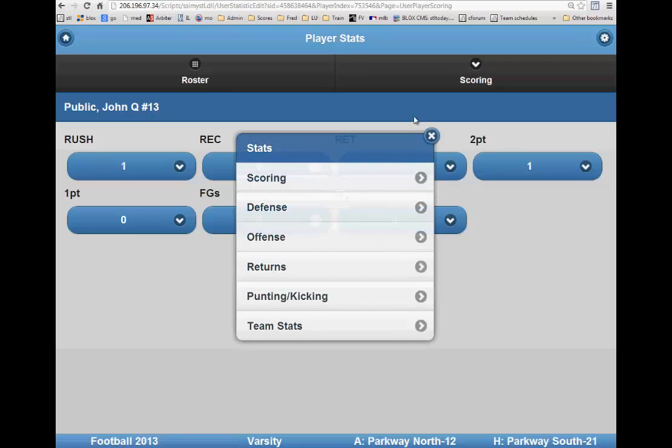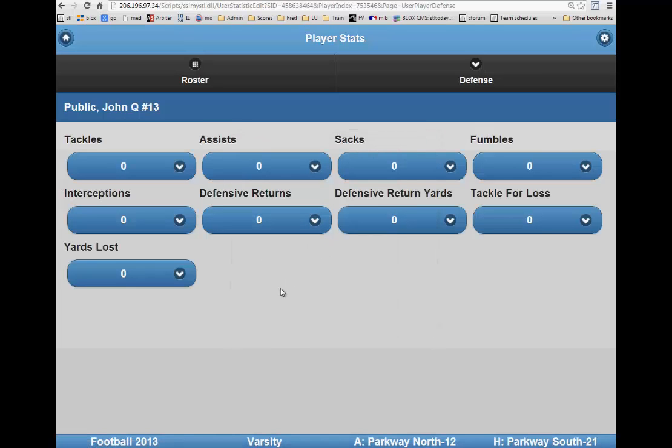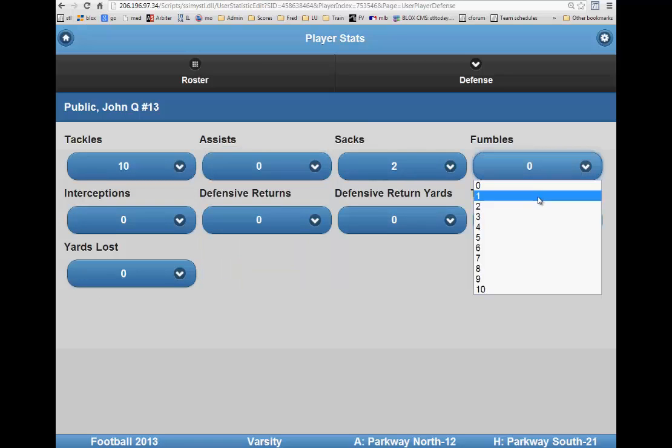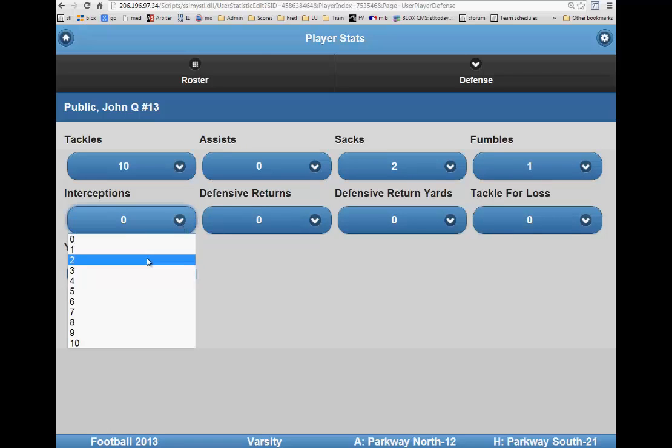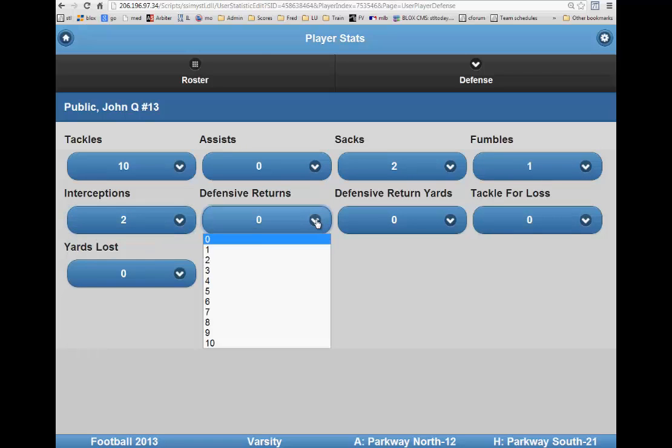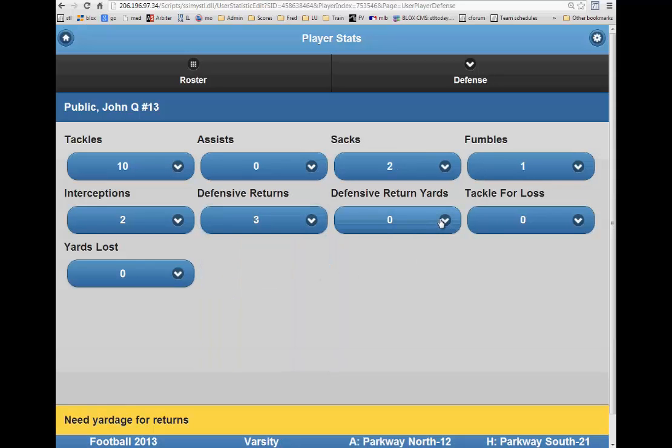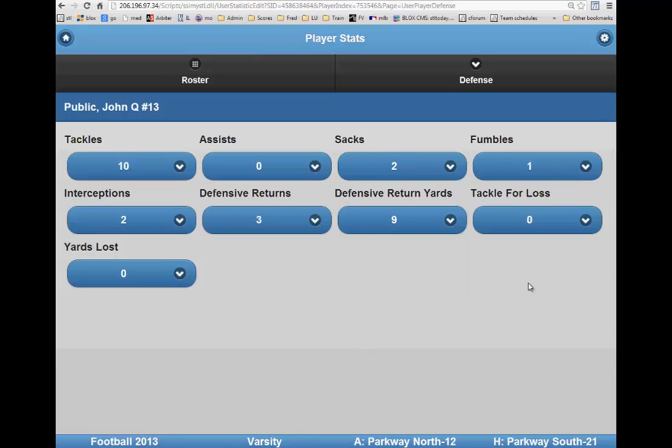After you have entered in a player's individual scoring stats, you will hit the scoring button and scroll down to the next option, which is defense. And here we will enter in John Q. Public's defensive stats from a game. We'll say he made 10 tackles in a game and had a couple of quarterback sacks. And we'll say he recovered a fumble and had 2 interceptions in the game. On defensive returns, he would have had 3 total defensive returns with his 2, and then yardage for those defensive returns, say 9 yards. So that will conclude the defensive stats, and next we will look at the offensive stats.